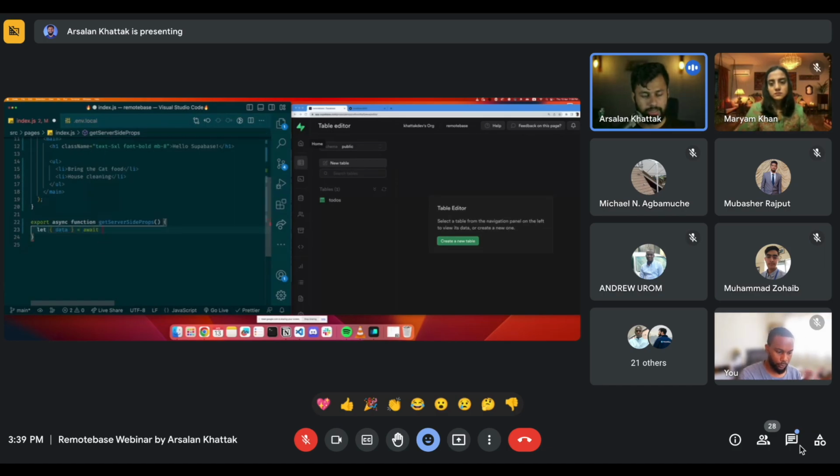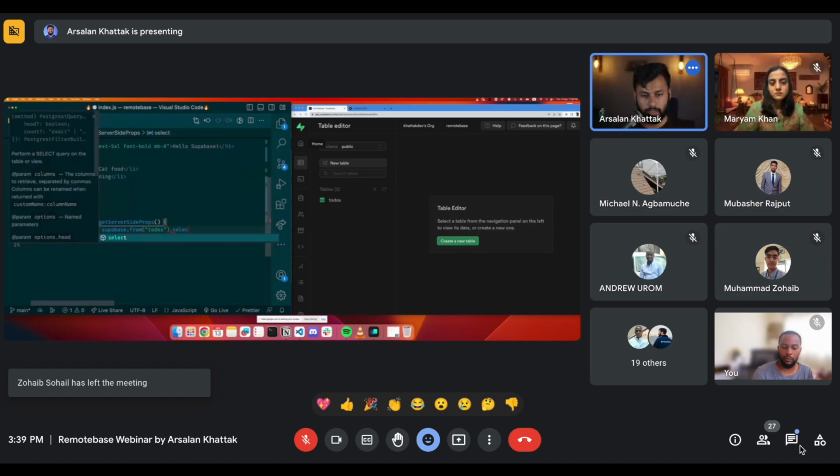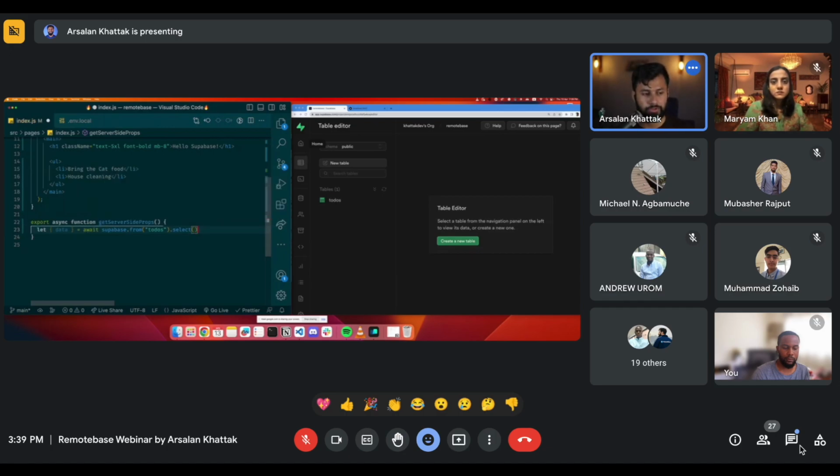So this API call is supabase.from, and then within from, I need to add the table name. In this case, I have the table todos. And then after this, I can do select. And within select, I can give it options if I want to get something specific, but I do not want to get something specific. I want to get all of the data that I have. So supabase.from('todos').select, and by the way, this is how API calls work in Next.js. That is through getServerSideProps, and this is the syntax.